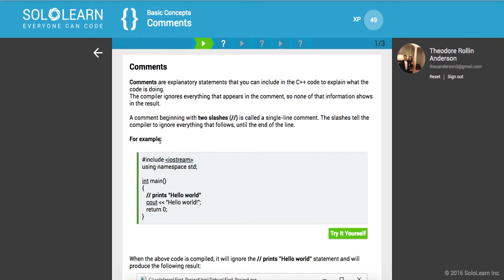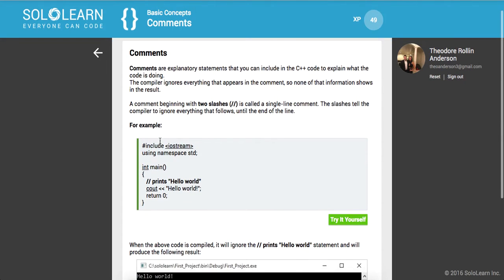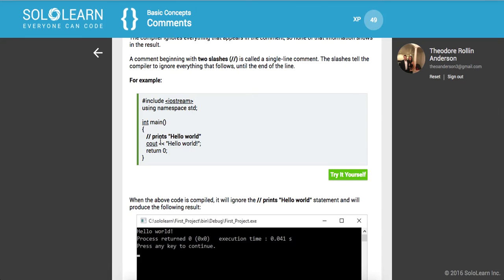Okay, so comments are explanatory statements that you can include in the C++ code to explain what the code is doing. The compiler ignores everything that appears in the comment, so none of that information shows in the result. A comment begins with two slashes, similar to JavaScript code, or HTML code maybe.